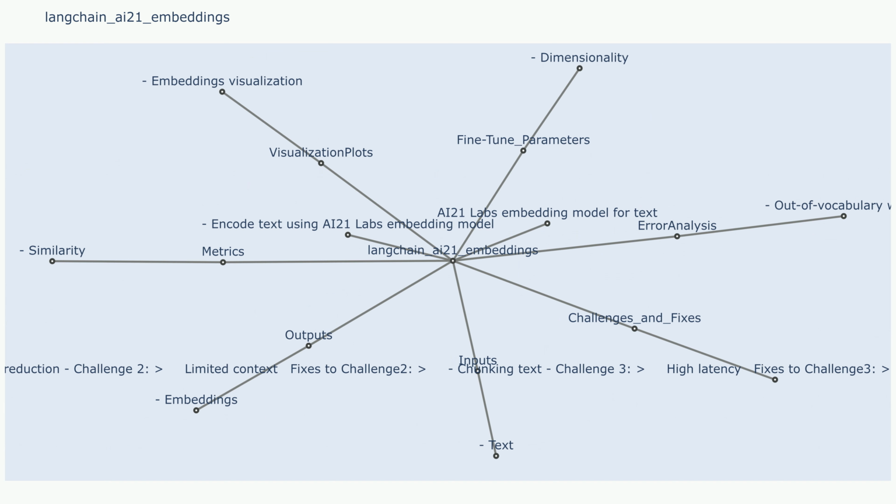This technique can be used to reduce the dimensionality of text embeddings while preserving their relationships, making it easier to visualize patterns and clusters in lower dimensional spaces. Fine-tune parameters. Parameter 1. Explain in detail embedding dimension. This parameter controls the size of the numerical vector produced by the model. A higher dimension generally provides more nuanced representation but may require more computational resources.